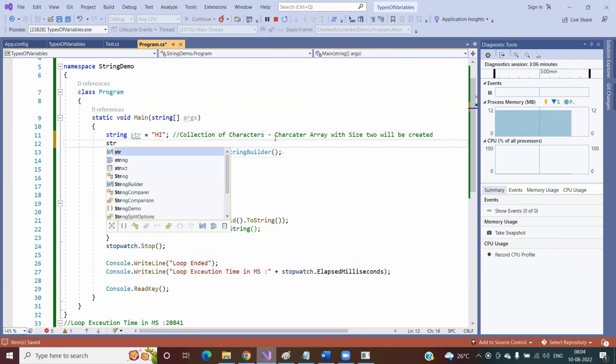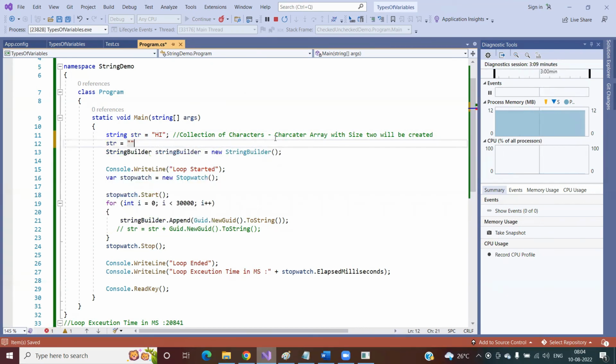Now, if I'm assuming str equals hello, what does it mean now? How many characters am I trying to assign? 5. But we know arrays are fixed size or dynamic? Array size is fixed. If this character array we created in this statement is created with size 2, can I store these 5 characters inside this size 2 character array? No. That means what happened in this case? Now it will create a new character array with the new size and copy and store that way.